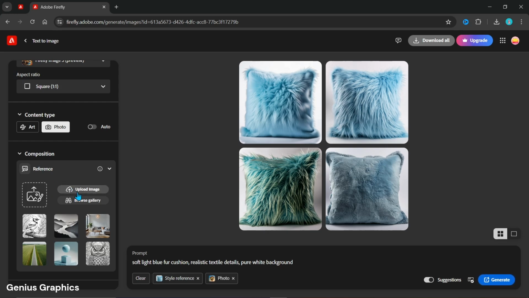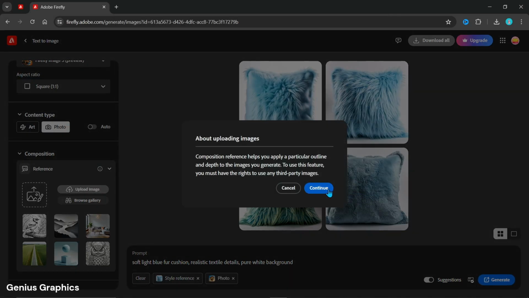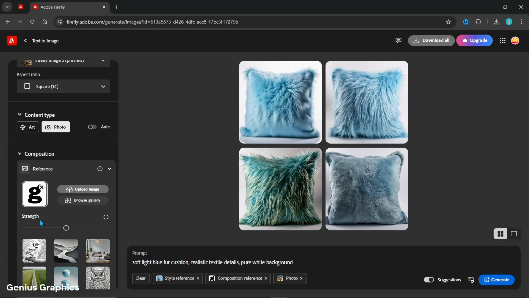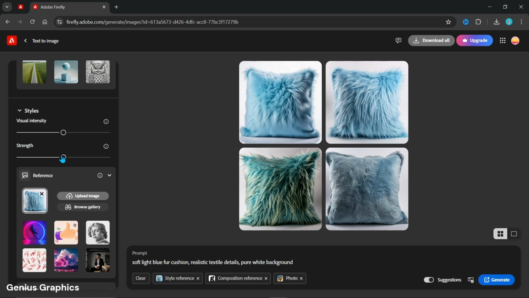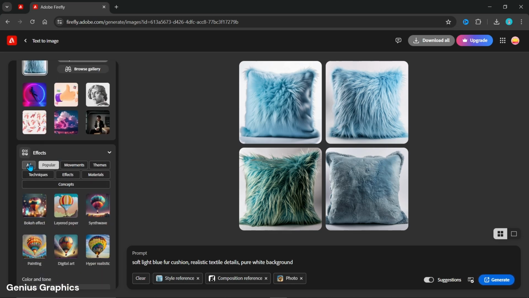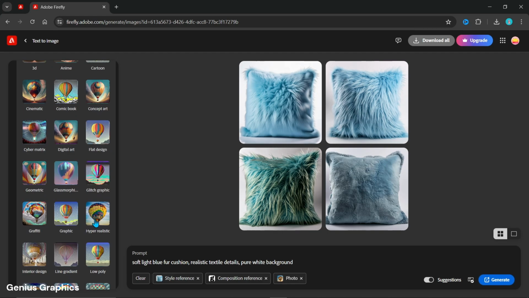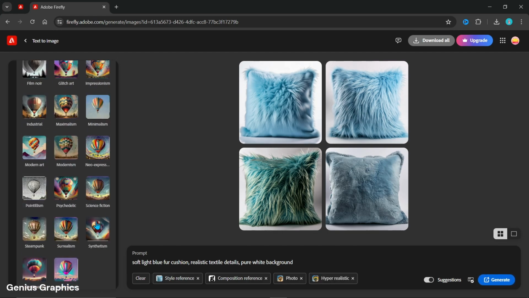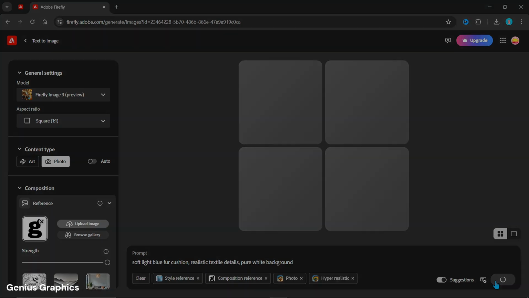In composition reference, upload the letter image that we created in Photoshop. Increase the strength. From effect, select hyper realistic from themes. Click on Generate. These are some outcomes.